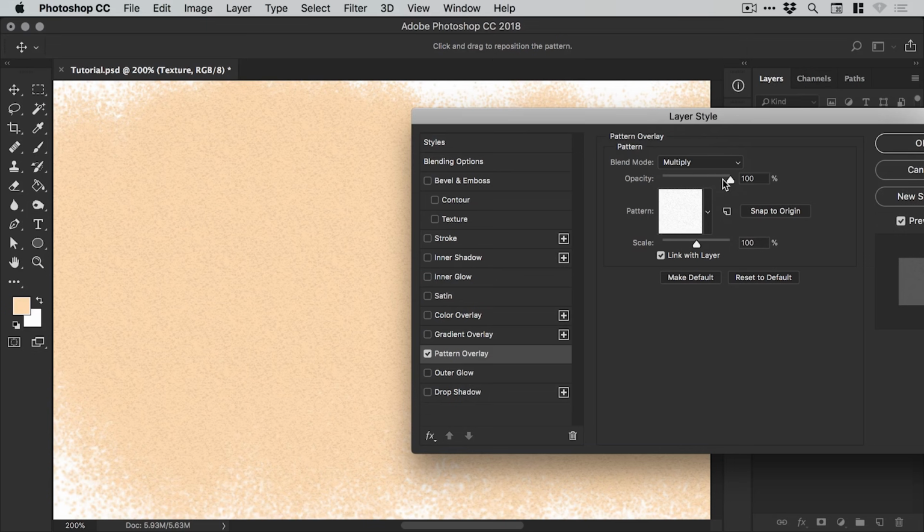Now you can adjust the opacity of the texture. So if I take it down to 0, you can see that the texture disappears entirely. And we can just bring this up slowly. And if you look carefully, you can see the texture becomes more and more prominent. So we could go for about 70%.